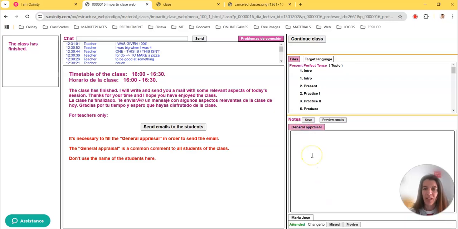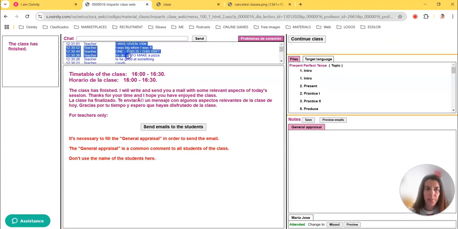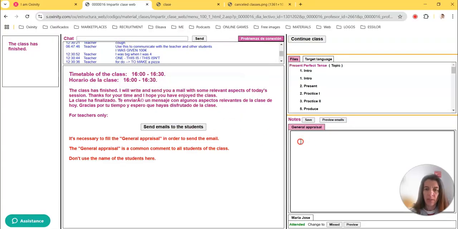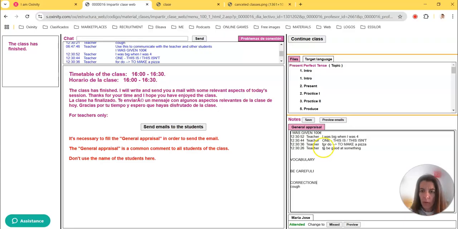Now, the general appraisal, the feedback, what I do is I copy all the corrections that I have given them from the chat box and I put them, there we go. I copy them and I put them in the general appraisal box, and maybe I could format it a little bit, okay? Each teacher has their own way to format. I tend to have these categories. Oh, sorry, new keyboard. Okay, and I just give them a little feedback on how the class went, okay?